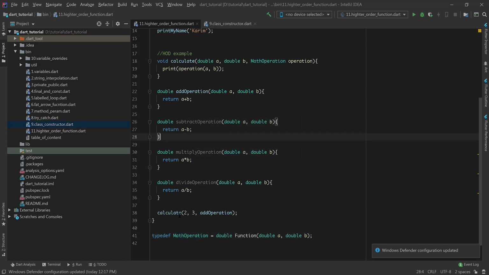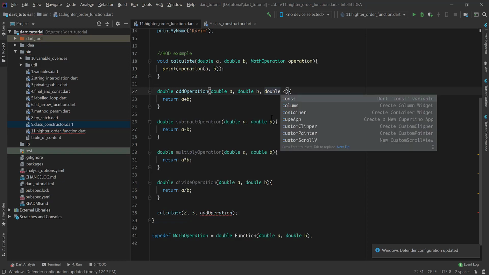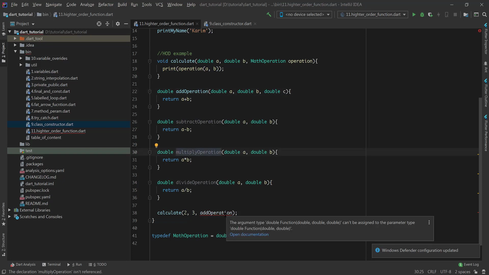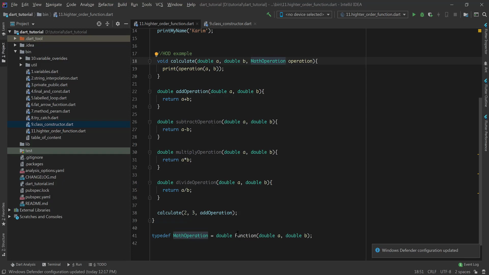Now, while calling calculate, we cannot pass any function, but we have to pass a function which matches our math operation function. Like if I add another double here, then our compiler is showing us an error that our add operation isn't matching our math operation signature. This is it for Dart higher order function and lambda.